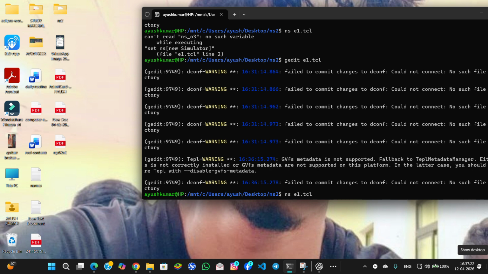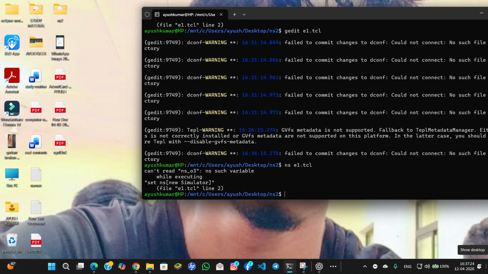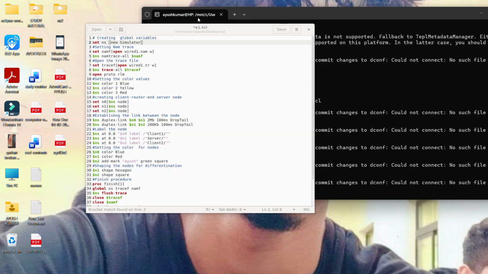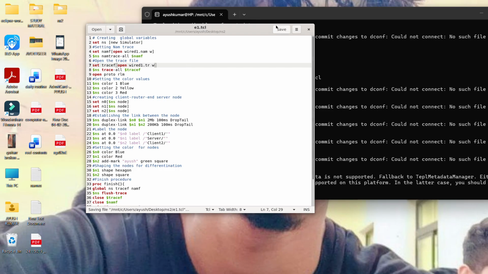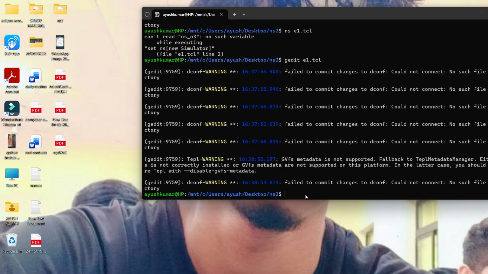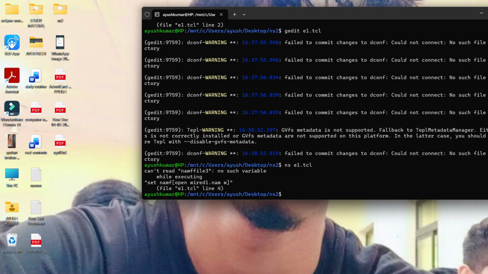There is still some problem here. Actually, we made a mistake here: there was no space between ns and simulator. So after this, we have to save it and cut this. Then again, we are going to call ns e1.tcl. Now it's showing an error again in line 4.